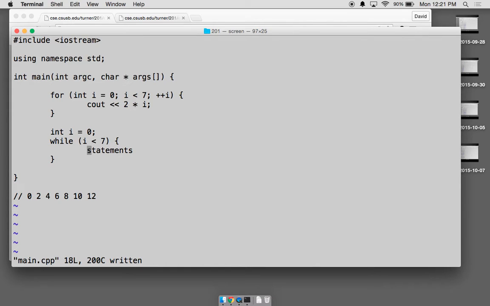So the statements are, you know, cout 2 times I, and what goes here? Increment I. Yeah. That's the end of loop operation up here, see? This is the thing you do at the end of the statements inside the loop. So this is the answer. The answer on the exam or in this homework assignment would be that.